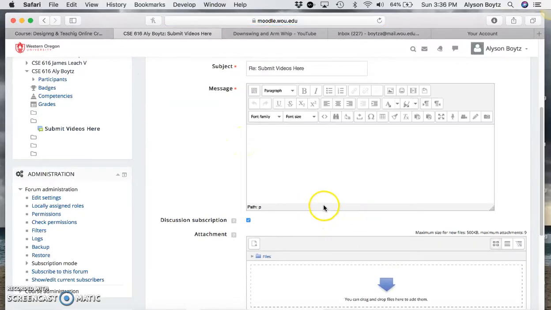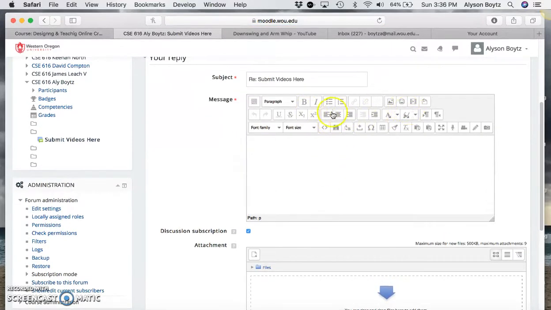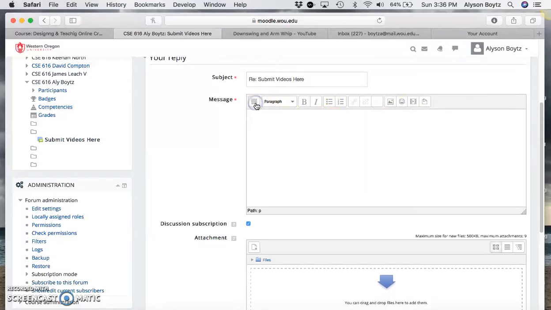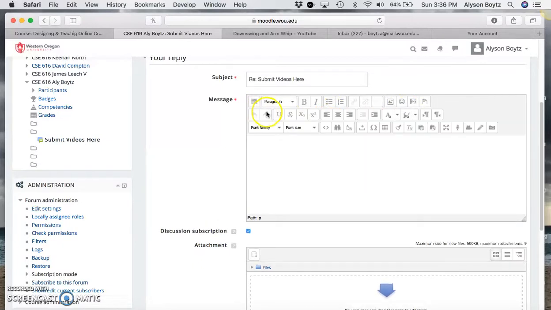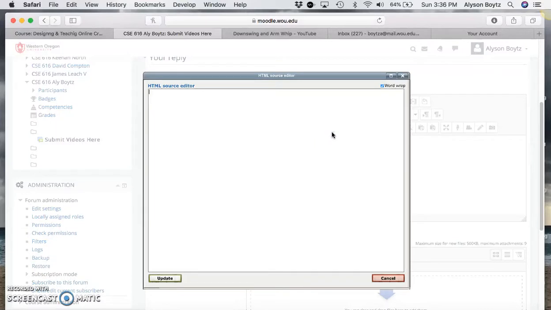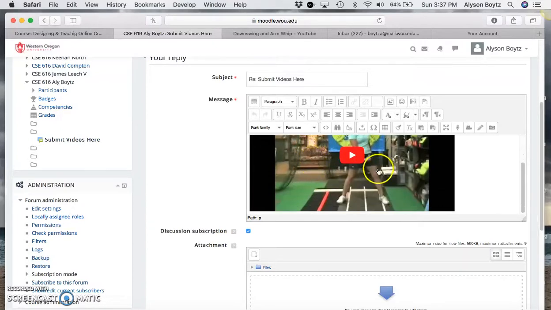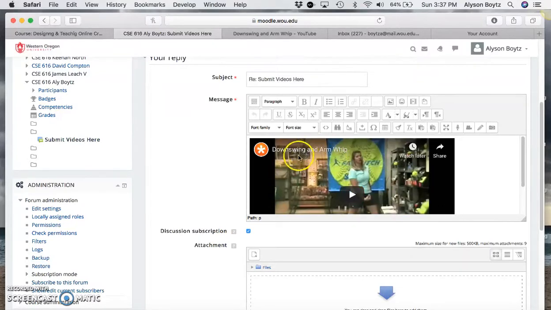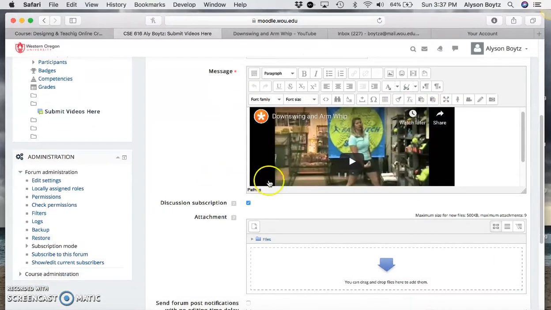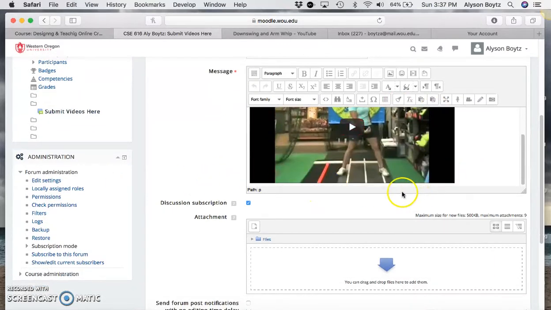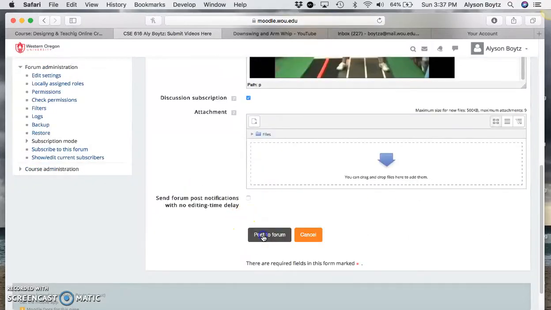and that will take you to this screen. And if you don't have this full menu here, you can click up this button to expand. So you'll click the brackets again, you will paste your code into here, click update, and here you have a, it'll show you your video, and then you will add your description down below along with everything else that you need to type out about the video, and then click post to forum.